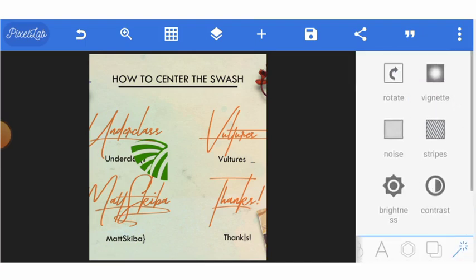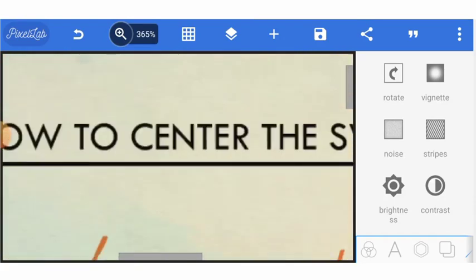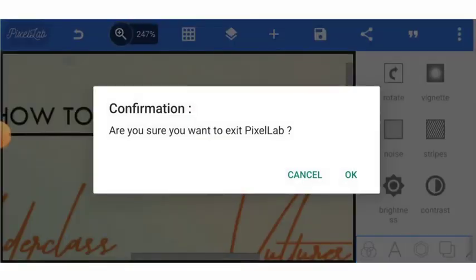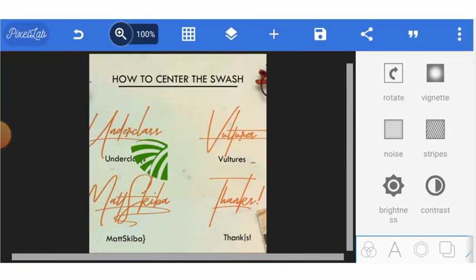Basically that's all for the down part. When you go to the top part, you have this one here looking like a search icon. When you click on it, you'll be able to zoom your design like you zoom pictures.